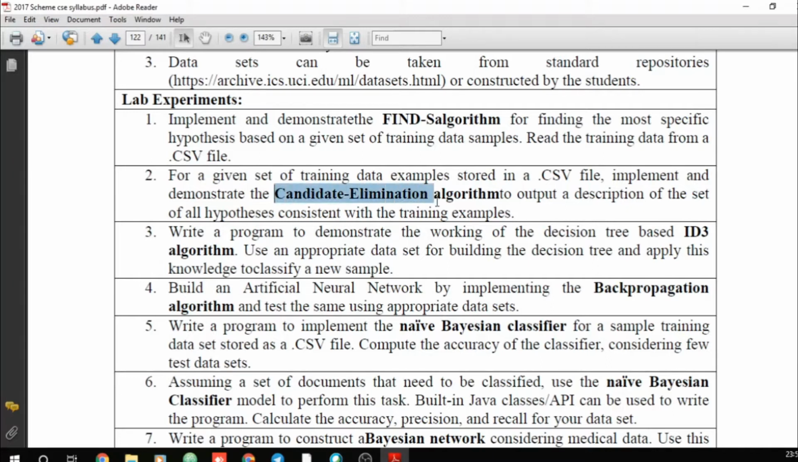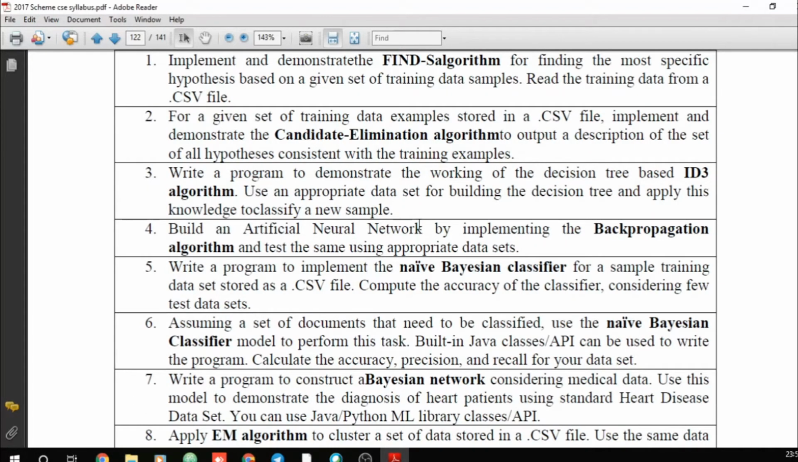Second one is candidate elimination algorithm. So this is again a general example. So here, as I told, hypothesis. In the first lab we are dealing with specific hypothesis, but in the second one we are dealing with specific as well as general hypothesis. Okay, this is what candidate elimination algorithm.